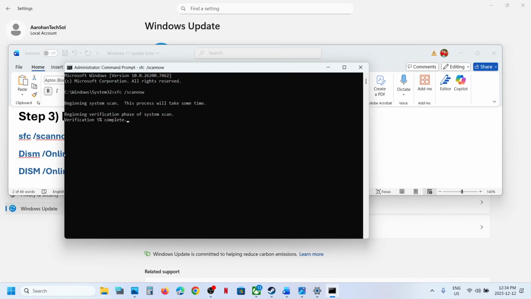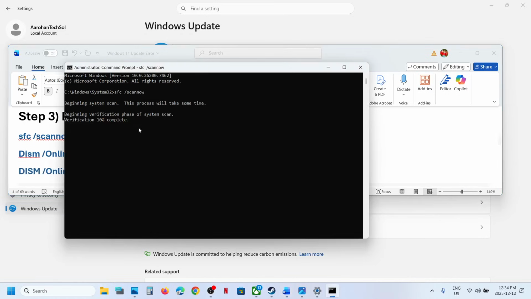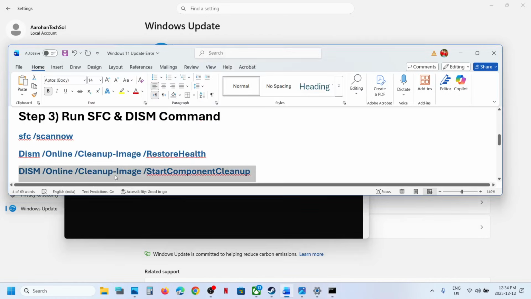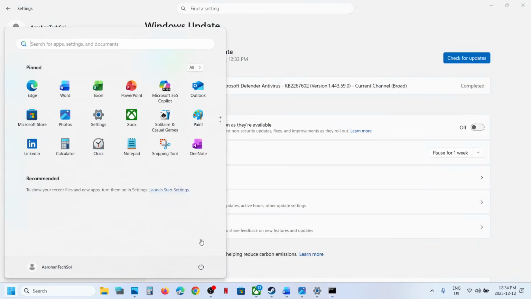Once the scan is 100% complete, copy the second command, paste it in the same window. Once the second scan is 100% complete, copy the third command, paste it in the same window. And once the third scan is 100% complete, then restart your computer. And after the system restarts, you can check.